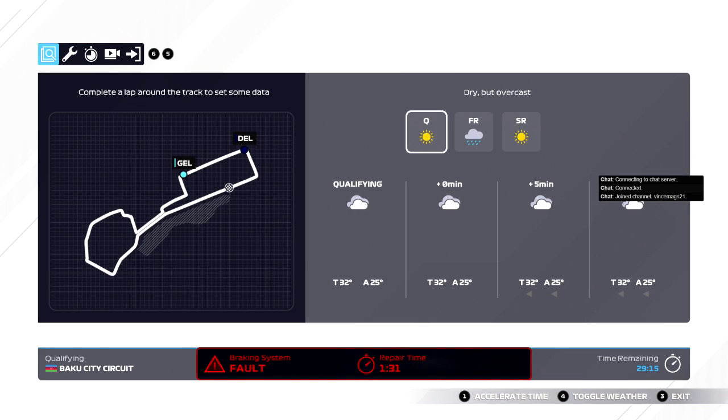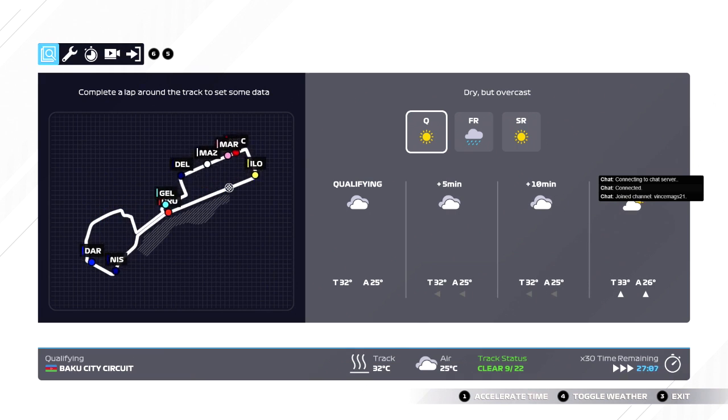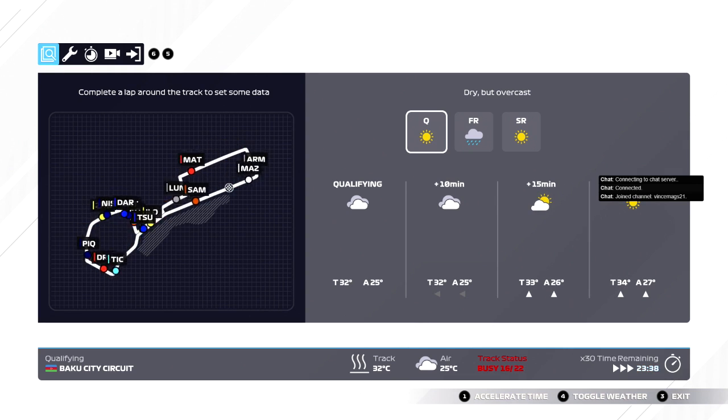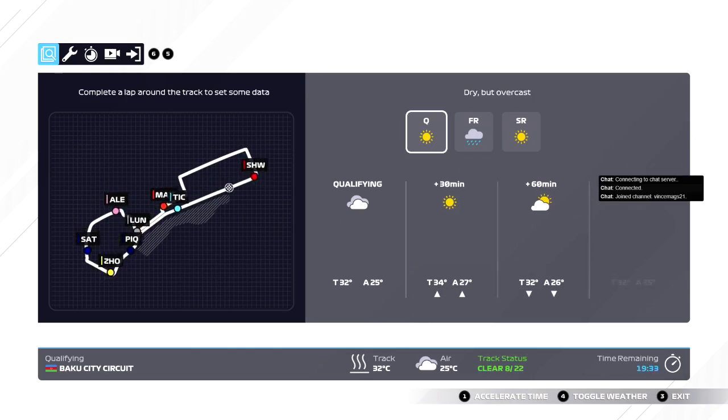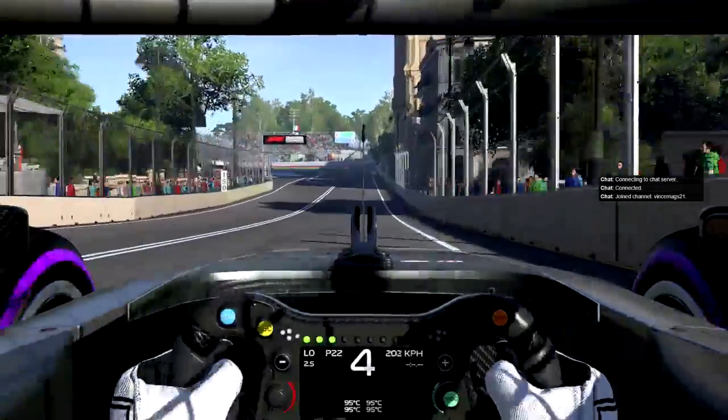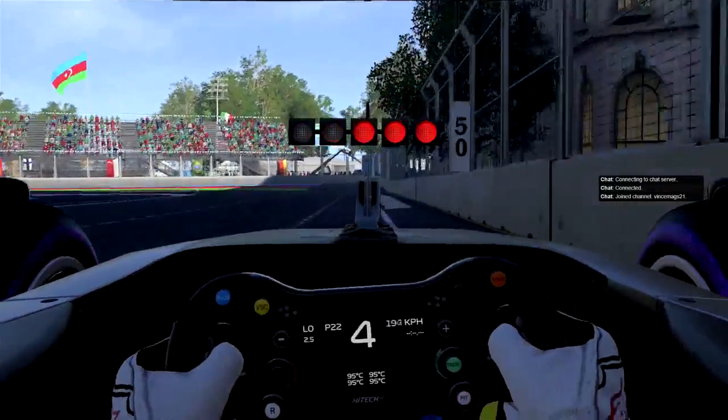We have a 30-minute session, so this repair time is not going to be killer. We will still be able to get out. I wasn't even going to go on track until about 19, 18 minutes or so. Still not sure if the frame rate is fixed. Alright, there we go. We got a clear track. Let's go. I didn't look at the weather, but I'm assuming it's going to be fine. It shouldn't be raining. It will for the feature race, though. That's going to be fun.